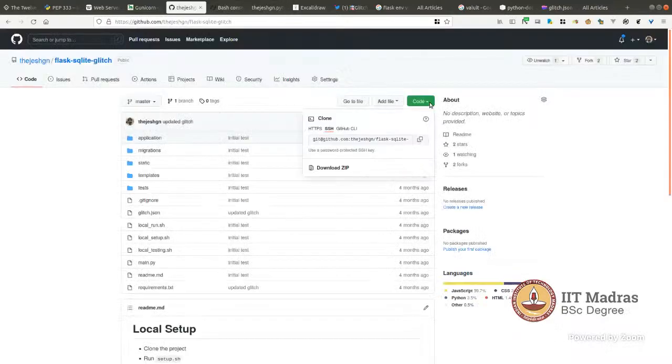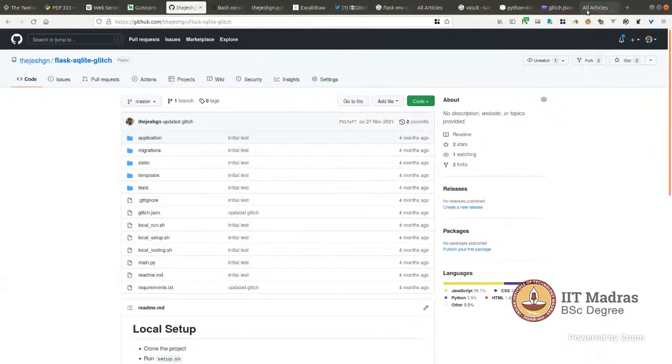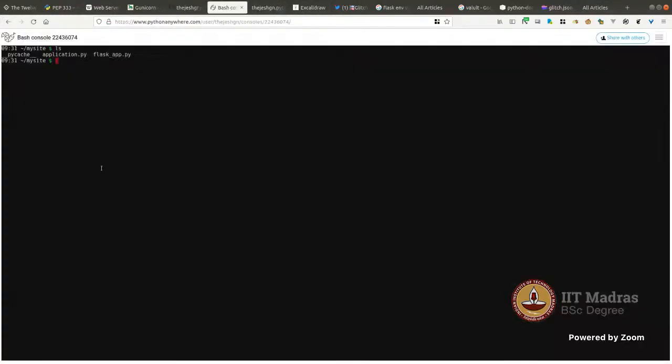And here is my site already. ls, you can do, it has all the files. Now, if you want to bring your own code, you can just do git clone, right? You can just copy this URL. If you know how to do Git, git clone brings a copy of that repo here, right?